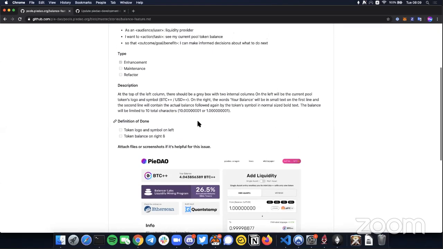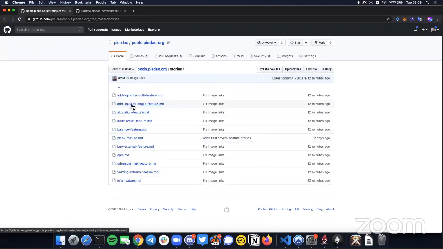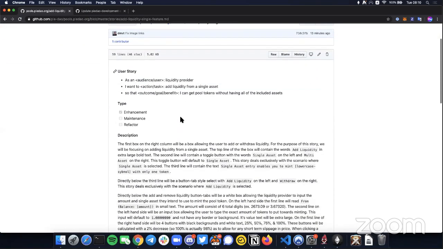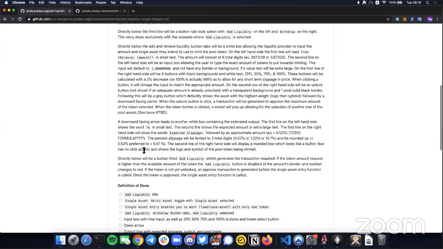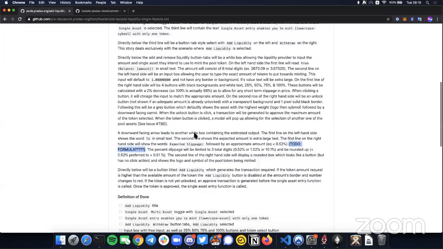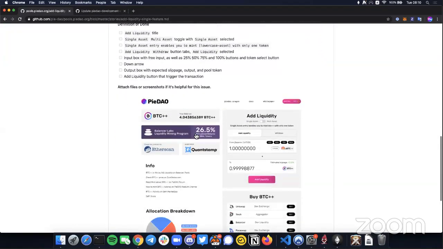And we have definition of done. We have stories in here for pretty much everything except for the withdraw through single and multi-feature. We're waiting to just finalize some details about the add liquidity single feature and multi-feature. You can see as you go through these, this is some of the stuff that needs to be finalized, as we need to put the formulas into the stories so we know that everybody can follow along and do this correctly if it's something that gets taken on as a bounty.